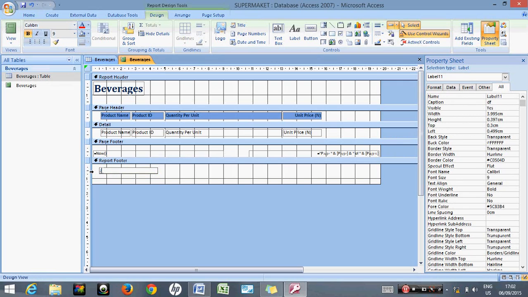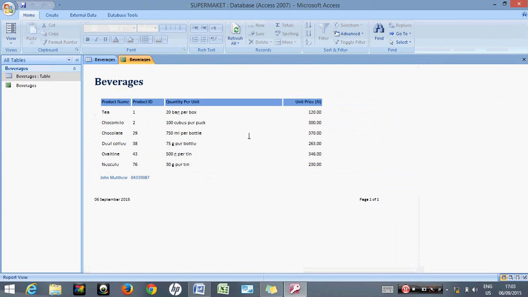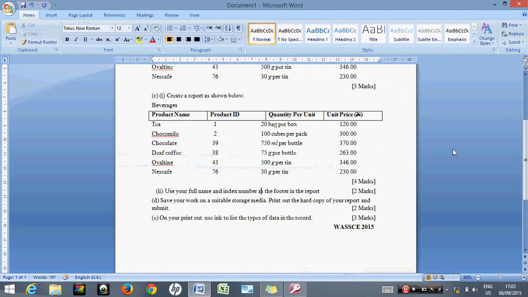I'll just write, let's assume your full name is John Matthew and you have the registration number as 04339087. Okay, so let's assume this is your full name and your registration number. We are using it as a footer, look at the report footer. Alright, so that's where you're going to add it. So we'll go back to the report view, and there, that's what we have. So let's see what next we have from our tags.